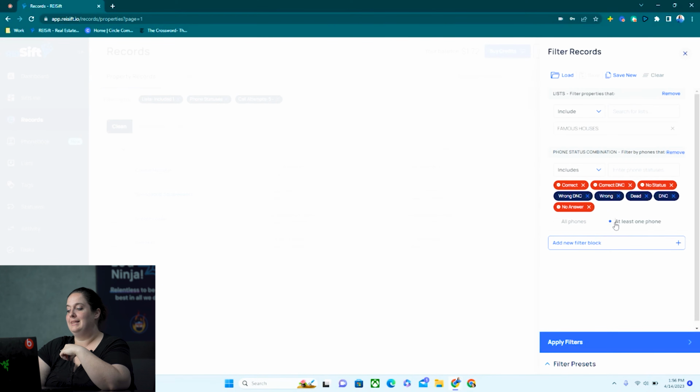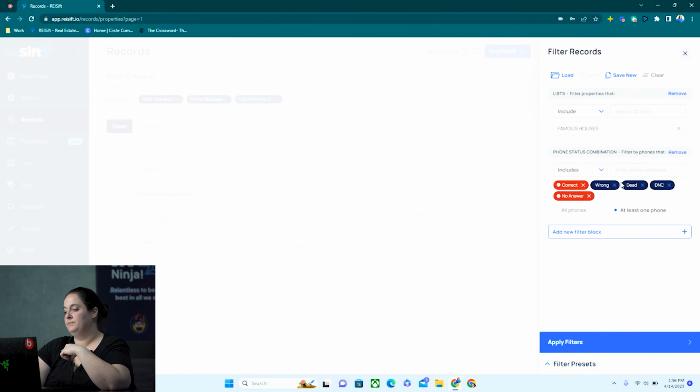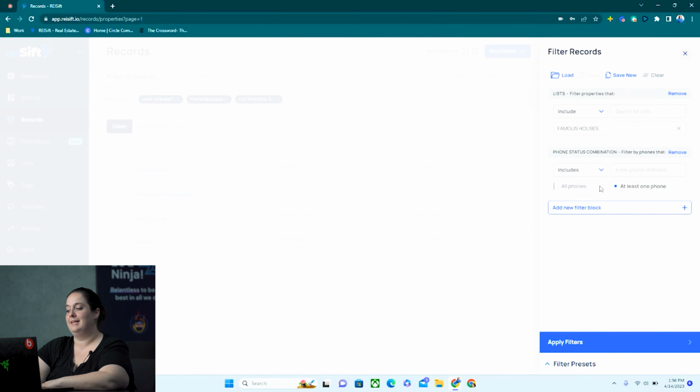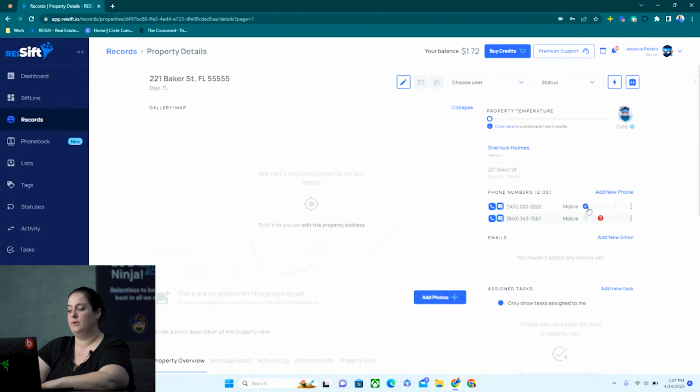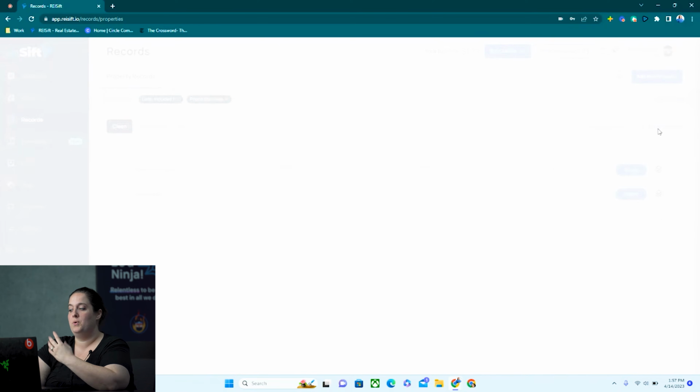If you select at least one phone, so let me show a simple filter here. If you select at least one phone includes correct, this will return records in which at least one phone number on the record is correct. Doesn't matter what the other statuses might be, at least one phone number on the record is correct. That's important to have because you want to be able to find those homeowners you have a correct number for, right?